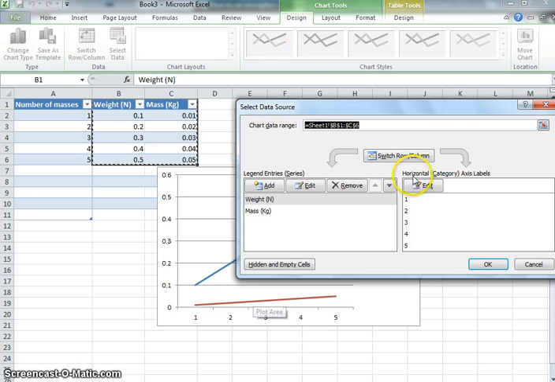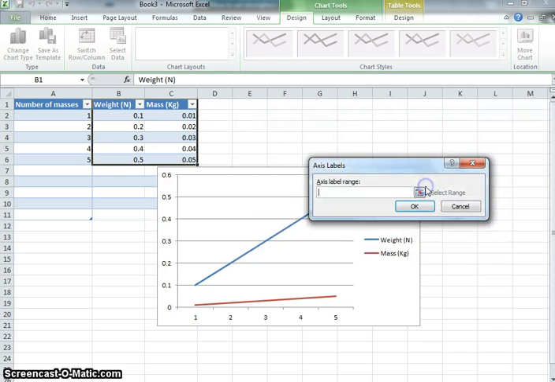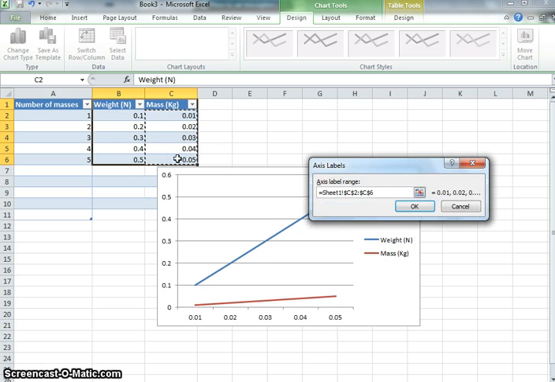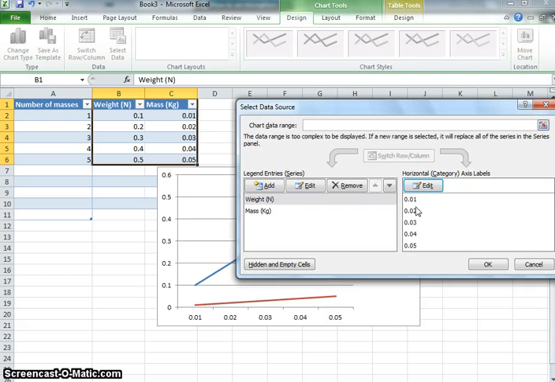All right, so we're going to start over here, horizontal axis labels. Let's edit that. And I want to tell it I want mass. Here are the labels that I want you to use, 0.1 to 0.5. And instantly you can see down here, it's changed those from 0.1 to 0.5. That's what I want. So let's say OK.